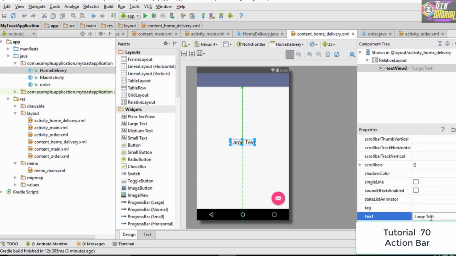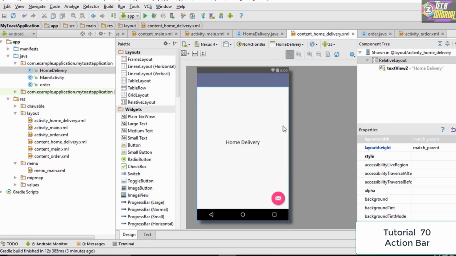and search for a property called text. So this is the property of text. So let's change this to home delivery. So we are not going to add much content to it, and that is because we just need to understand the significance of adding the second item onto the action bar. So once this activity is ready, the next task would be to add a new item to the action bar.